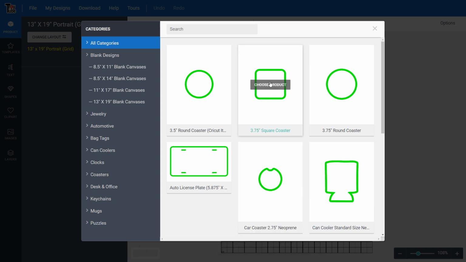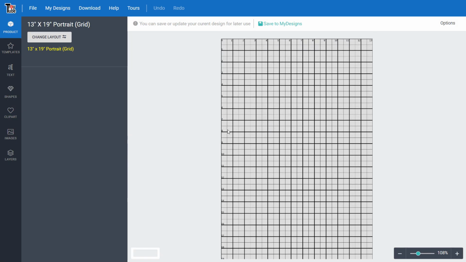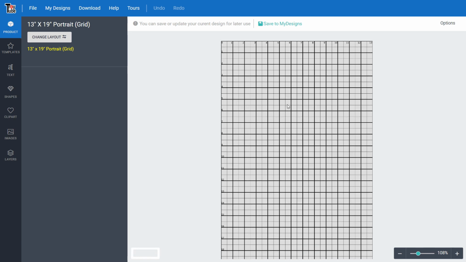And we don't really have a template for this pillowcase we're working with because it's 16 inches and we can't print 16. There might be some folks out there with larger printers, but in our case, we're working with a 13 by 19 max print size. So I'm going to use the 13 by 19 blank canvas, and for this one I'm going to use the 13 by 19 portrait grid layout. And with this grid layout we're able to see really visually about how large we're making our item.